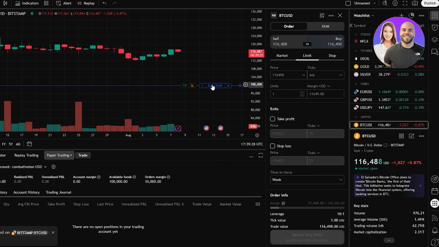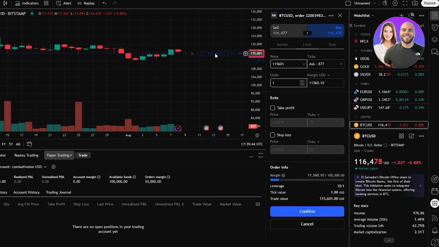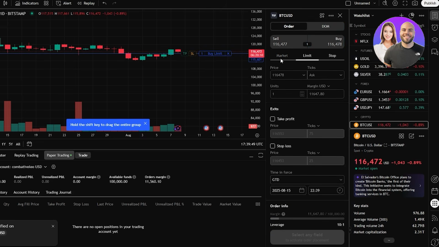Currently you can see we haven't actually bought anything because our limit is so low, because Bitcoin is trading at around 116,000. No one's going to sell it to you over here. So we can of course come over here and increase or change the limit. If we want to put it over here, we can confirm it, and now our order is set over here. Same thing with market.